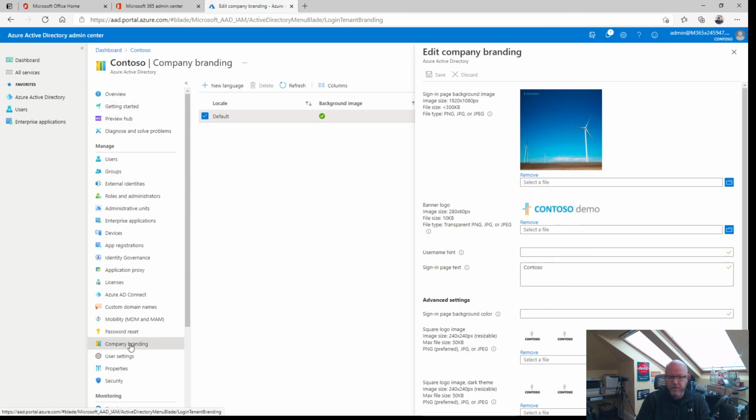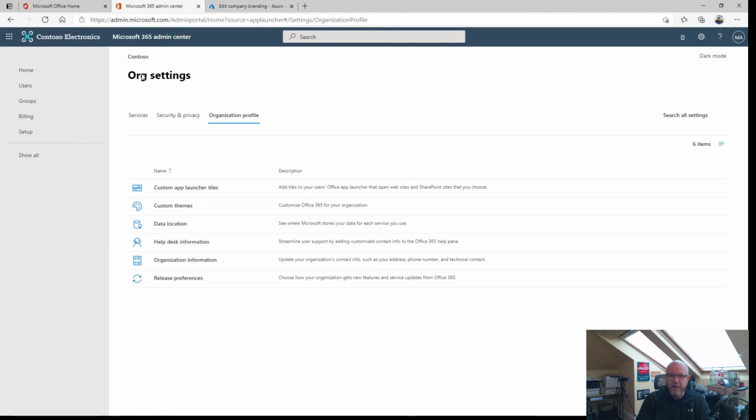Azure Active Directory, custom branding for your login, and then once you're logged in, it's custom theme over in the Office 365 portal, so admin portal. So those are the two areas.